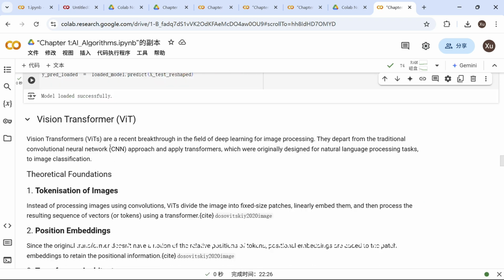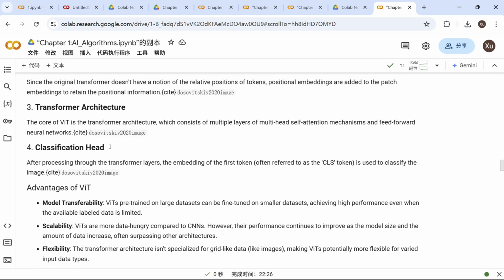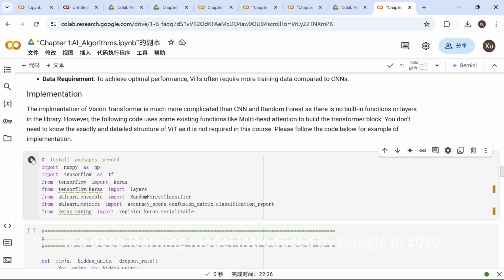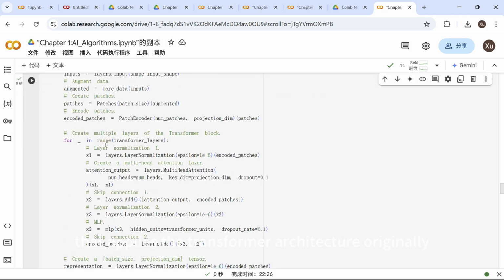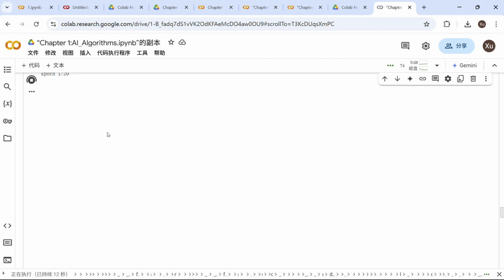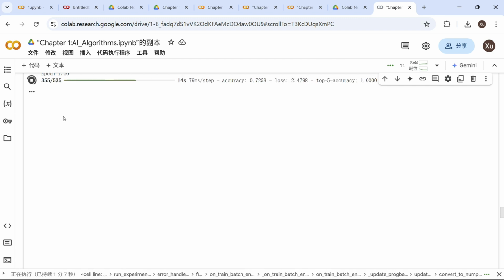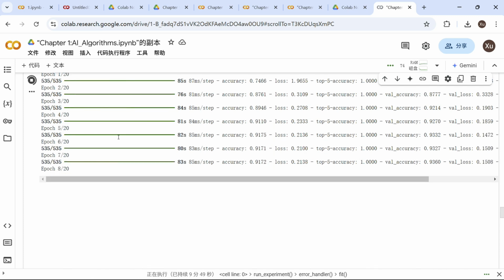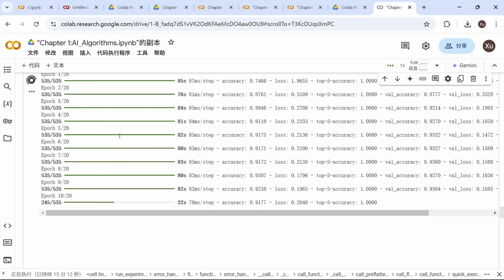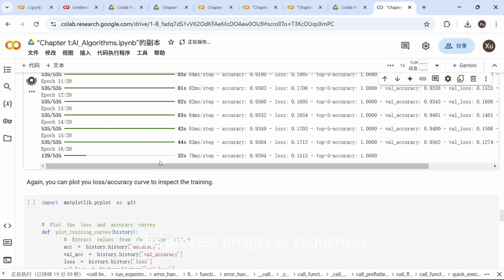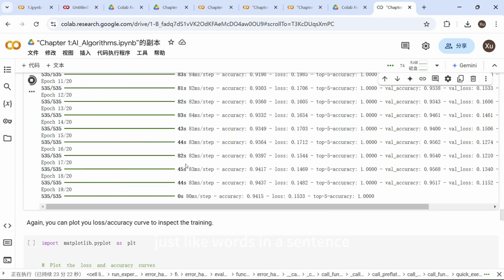Moving on, we'll see the Vision Transformer model. Vision Transformer, ViT, is a deep learning model introduced by Google in 2020 that applies the transformer architecture originally designed for natural language processing, NLP, to computer vision tasks such as image classification. Unlike convolutional neural networks, CNNs, which rely on convolutions to extract spatial features, ViTs process images as sequences, just like words in a sentence.